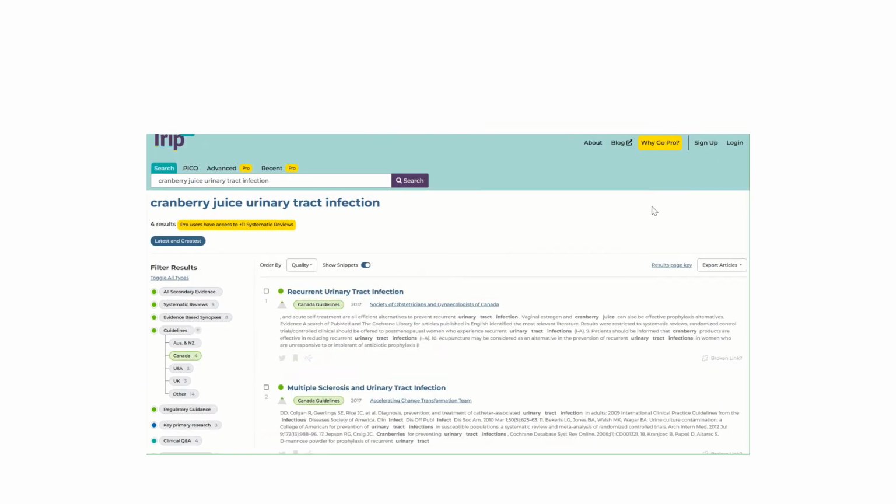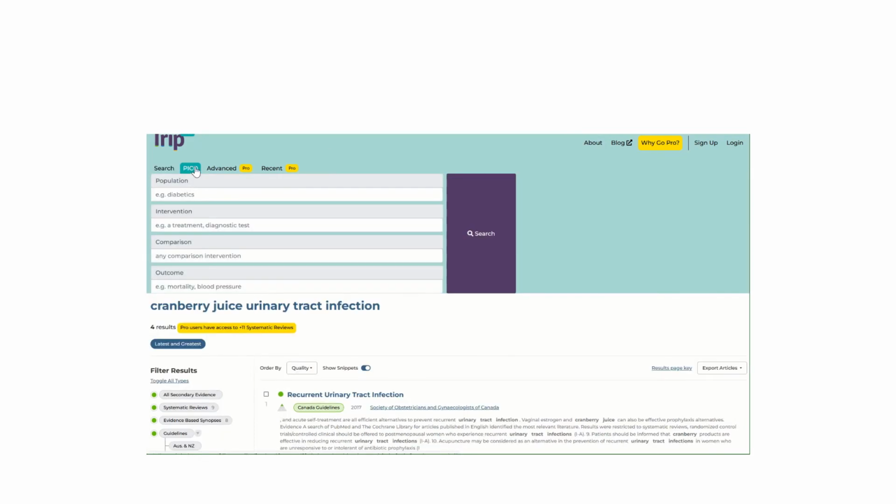Another option you have when searching the TRIP database is to use the PICO searching. Now, to be honest with you, I don't really see how useful this really is, because in my opinion, you're going to spend more time trying to figure out where your concept goes within the PICO than actually searching. And it won't actually make a difference in your search results.